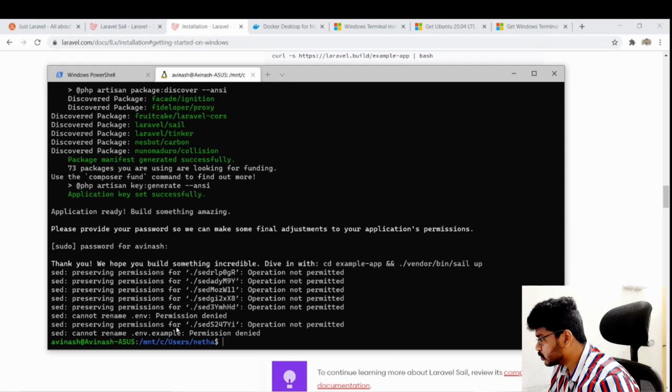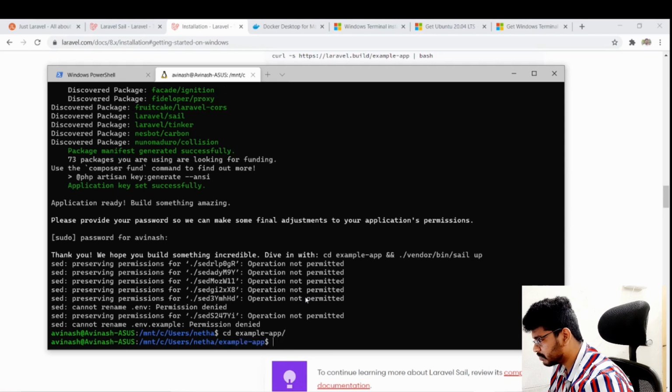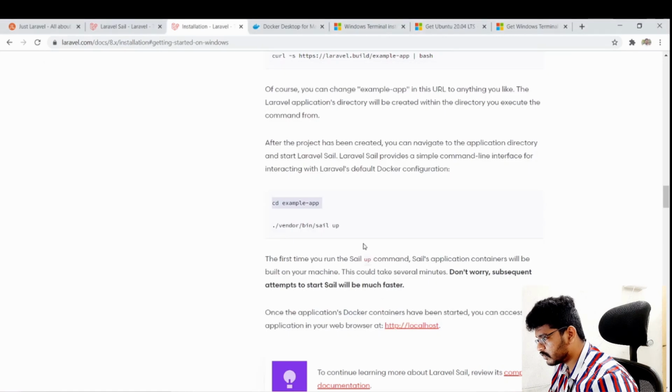So it tried to change .env.example to .env, but it says operation not permitted, permission denied. Okay, we'll do that. So dive into cd example. I thought to change the name, but I haven't. Okay, cd example, and we need to run this. We can run both commands at a time, but I'll follow this here.